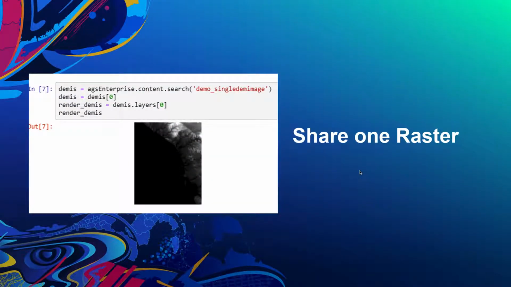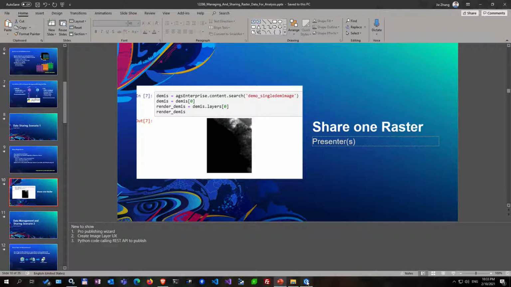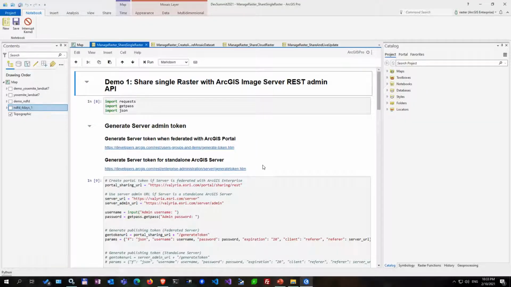Now let's move on to a quick demo. In this demo, I'm going to show you the straightforward way to publish a single raster dataset as an image service using Python. In this particular example, I've created a notebook in ArcGIS Pro, and I'm going to use several Python APIs to make ArcGIS Server's admin utilize the ArcGIS Image Service REST admin API to create an image service pointing to a single image.